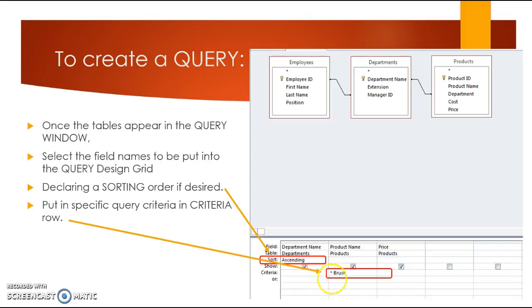And then I need to put some sort of criteria that I want to query for. In my case, on this example, you are looking at, under product name, the criteria. I have put in an asterisk and the word brush. What that means to Access is find any product name that has any word plus the word brush. We're going to have wide brush, narrow brush, wire brush, a whole bunch of different brushes. But the asterisk is called a wildcard, and that will search for anything plus the word brush.